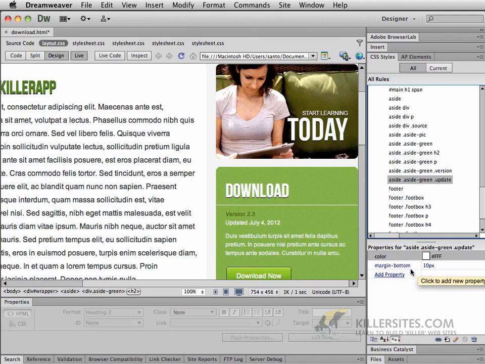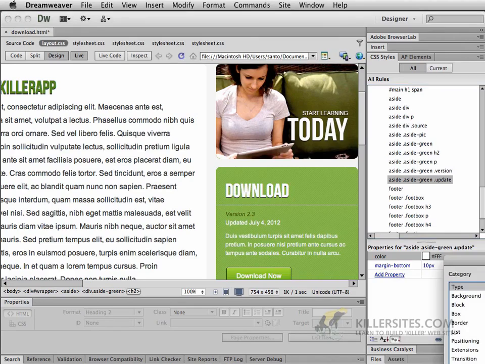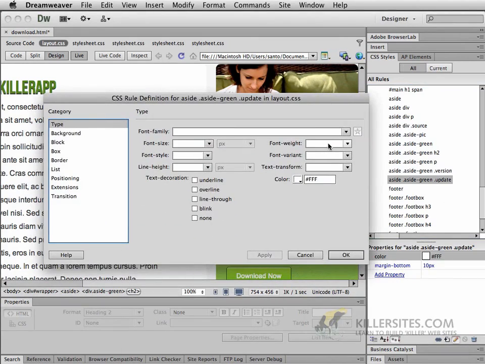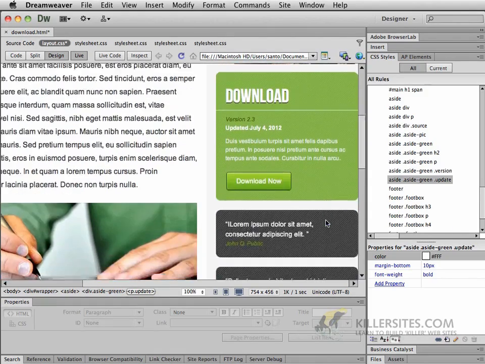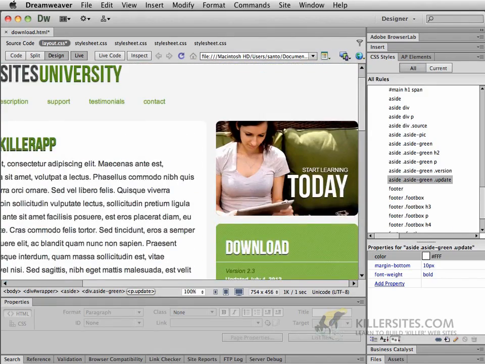If you wanted to add some extra information, all you have to do is to go to the edit rule, and for example, let's say I wanted this to be bold. I could just apply that, and now as you can see, we have bold in the updated version right here. So those are the elements that I've added to finish up what we've got here.